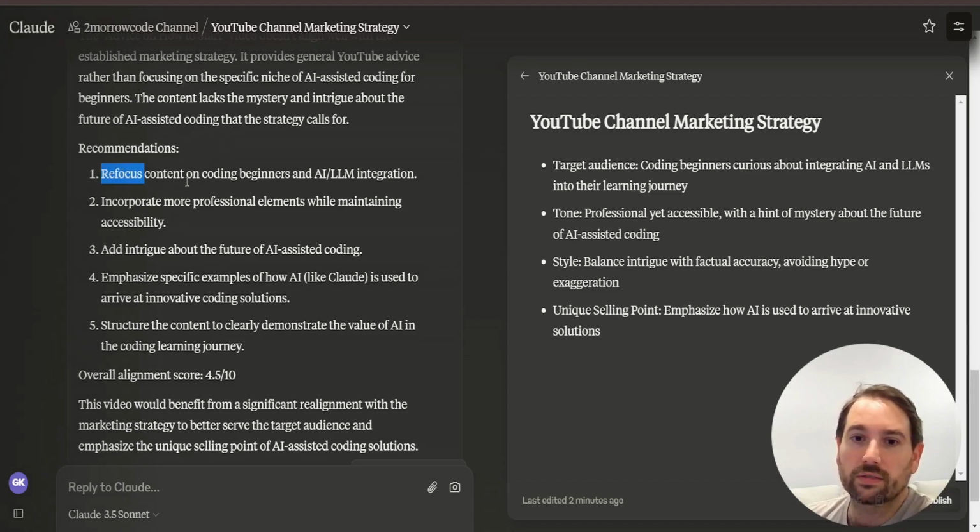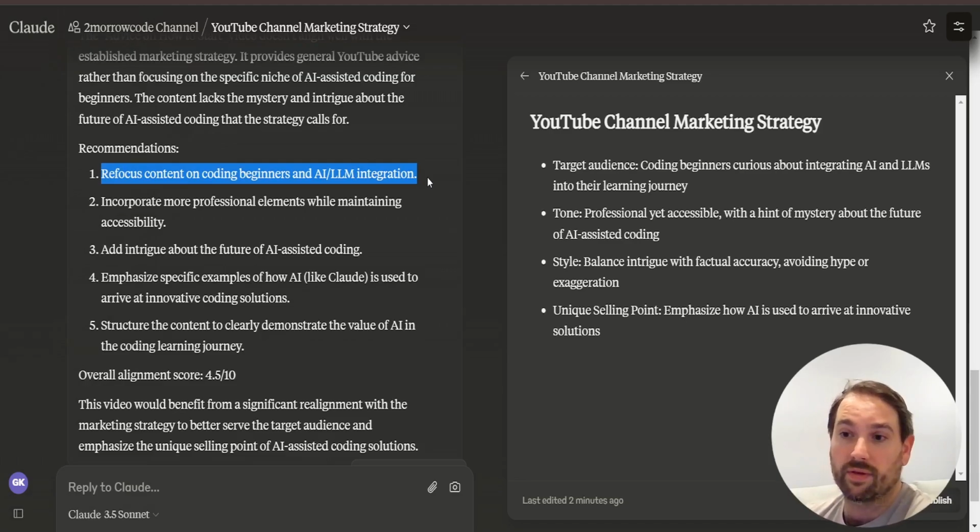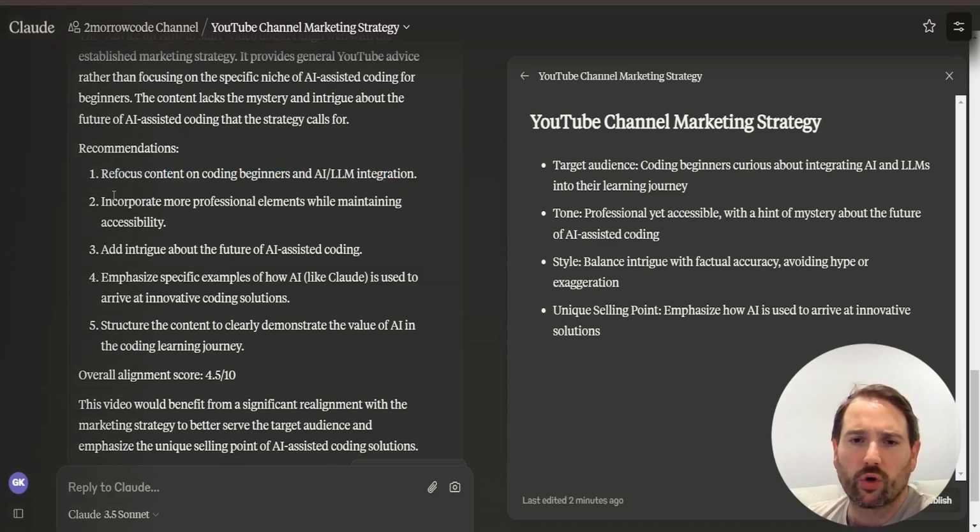First is refocus content on coding beginners and AI LLM integration. I think this right there could be a springboard to having more conversations about what that really means. Like, what are some ideas on how we can repurpose our content? Incorporate more professional elements while maintaining accessibility. I think we know what that means. And intrigue about the future of AI assisted coding. So this is another really interesting topic.